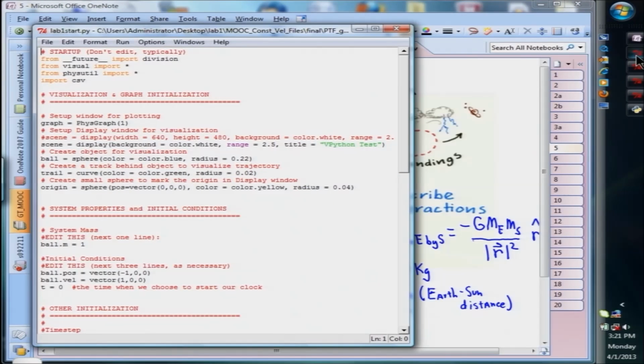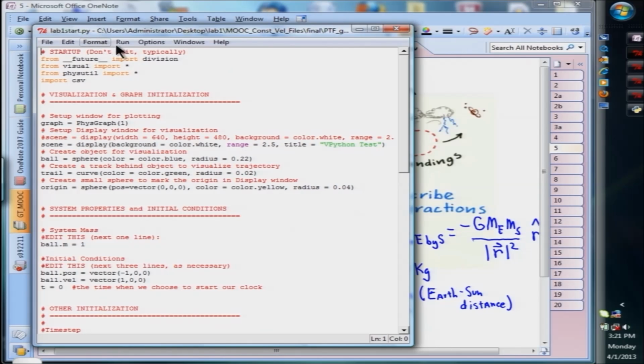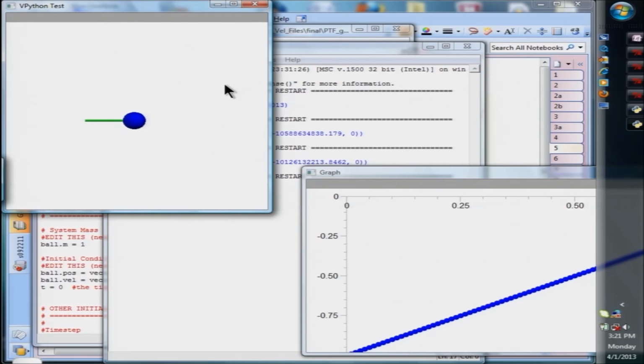Now we start by launching VIDLE and opening the same VPython program, lab1start.py, that we used both for Lab 1 and for our earlier model of the constant velocity motion of a soccer ball. As always, we encourage you to work through on your own the steps we discuss here. You can download another copy of this and all supporting Python programs here. As always, it's a good idea to run the program to make sure we're ready to start.